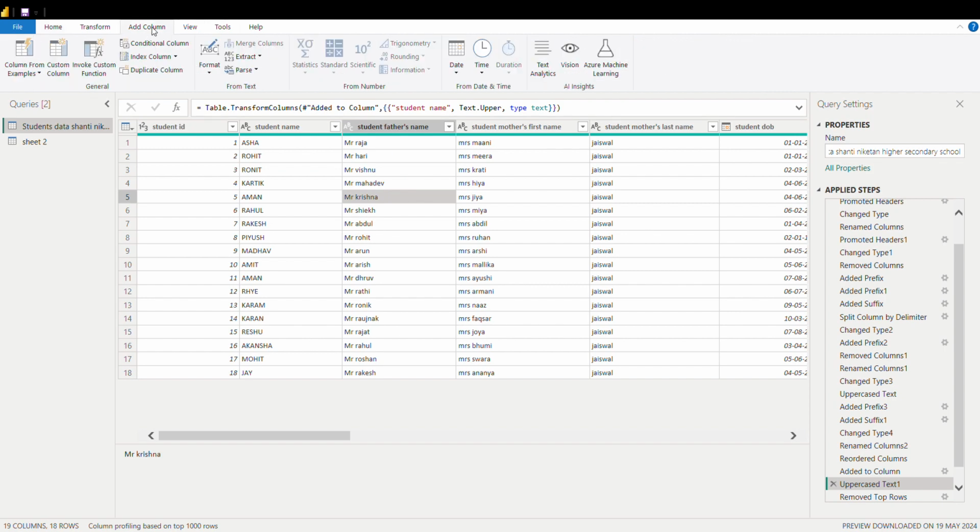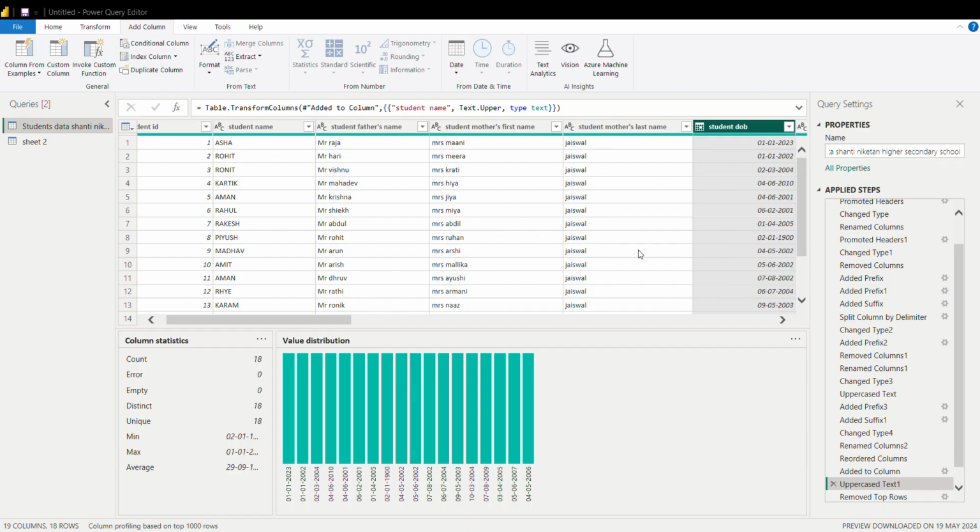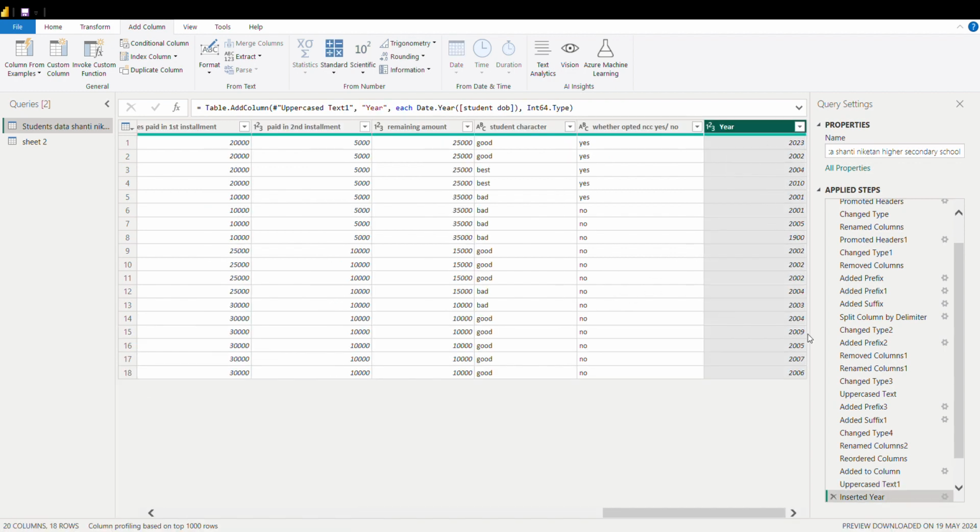Next is the add column function. If you want to add a column, you can simply use these functions. If I want to add anything, you can use this function very easily. It's my date function. The date function can parse any event. For example, I click on this student DOB date function. I want to extract only the year. Only the year will be shown.